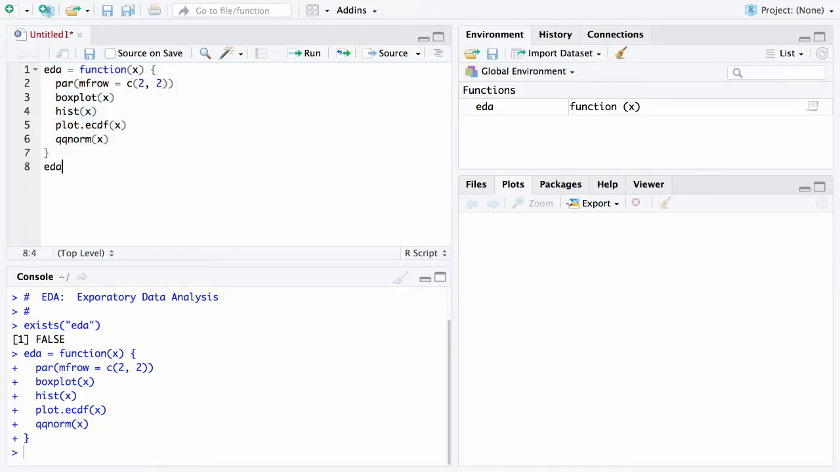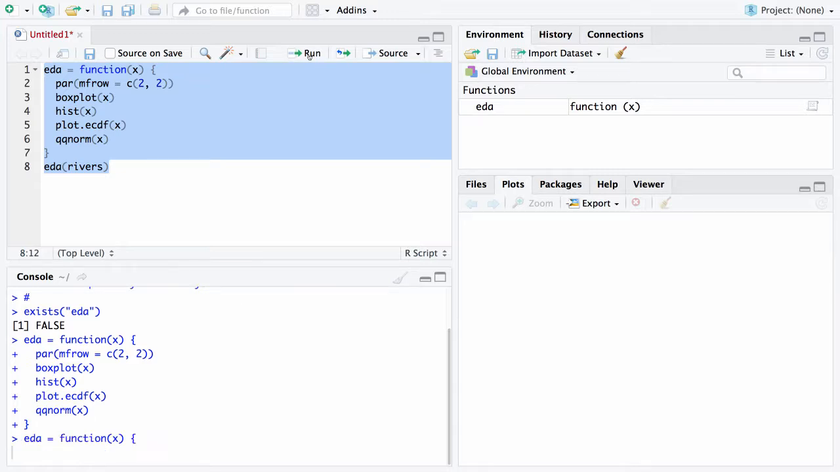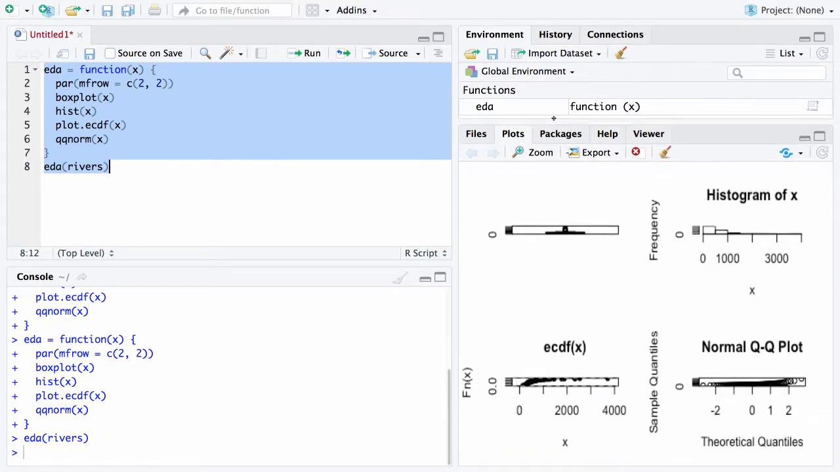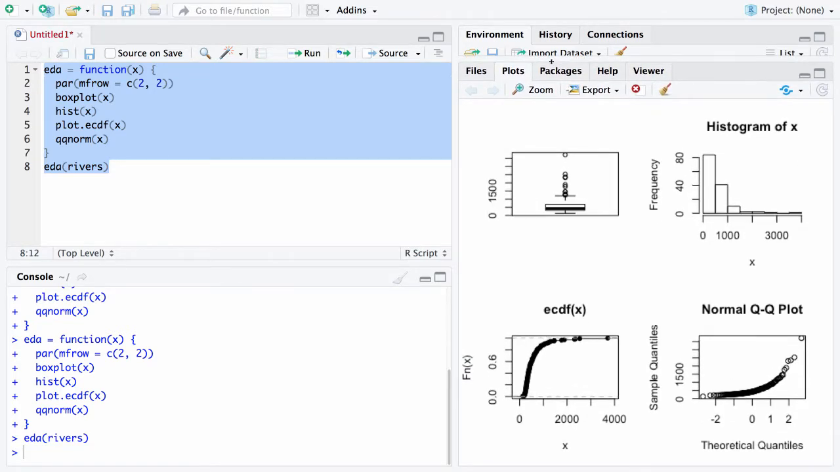Let's say we want to run EDA of the rivers data. These are lengths of rivers in North America. I can do Control-A to highlight them all. I can also just highlight them with the mouse. And when I click Run, you can see what happens here. This is a little bit flattened out, so let's raise it a bit.